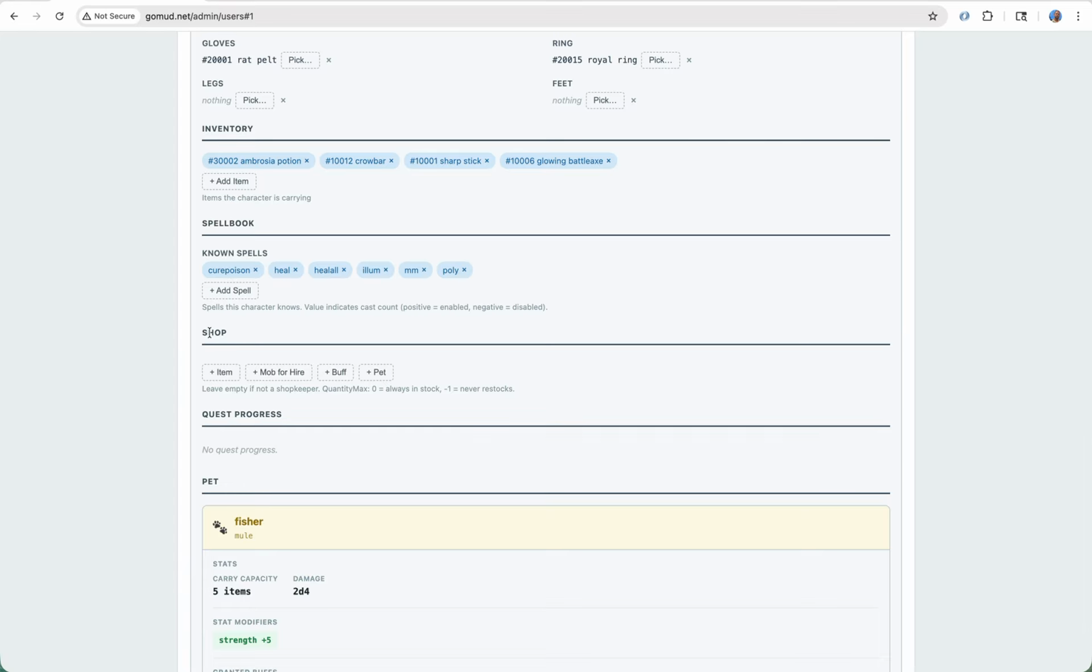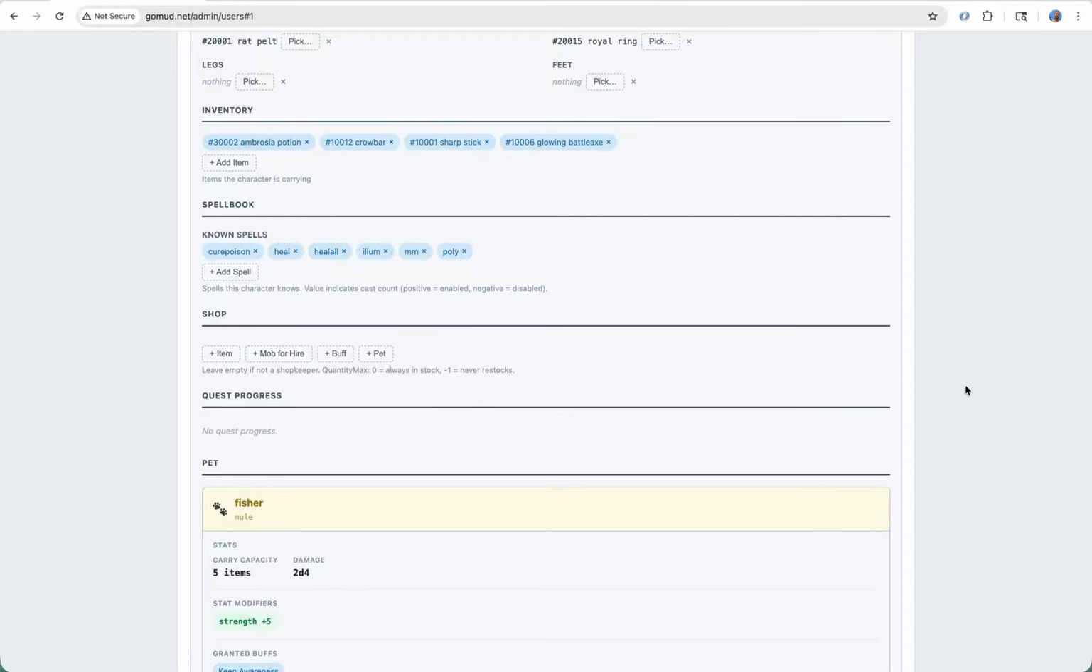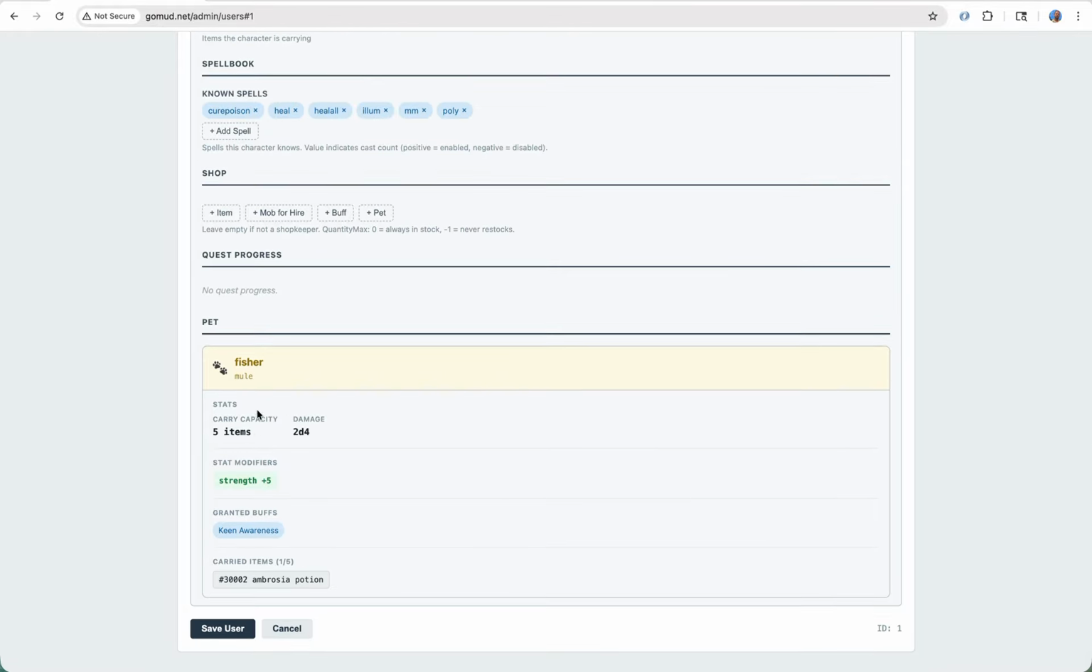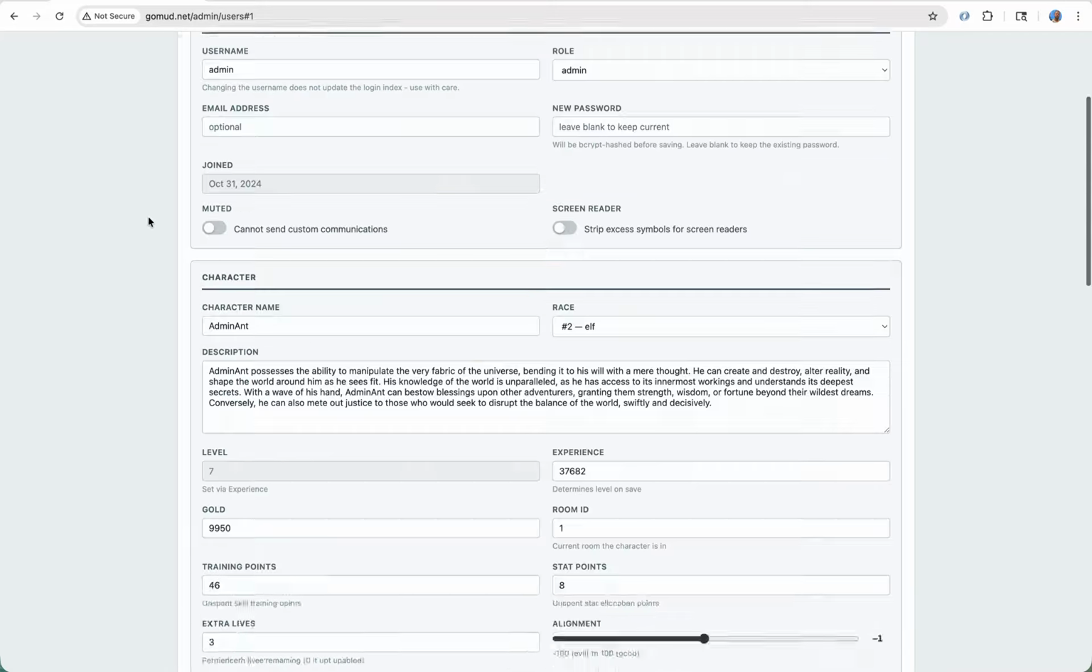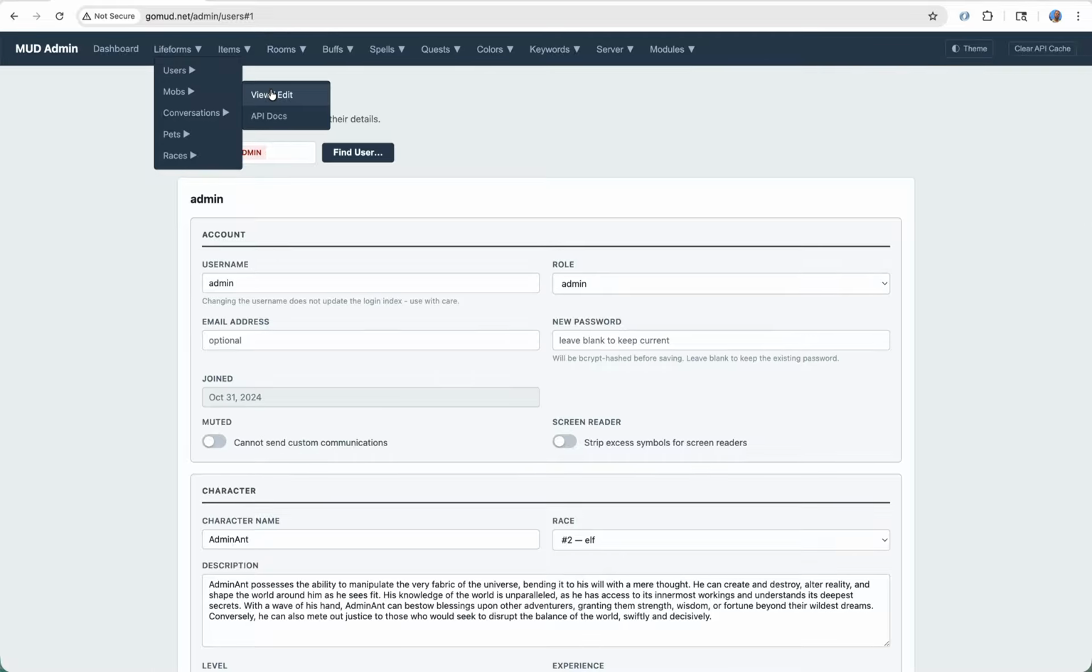Does this character have a shop? They're attached to characters, so you could be a traveling merchant or something like that. And a little bit about whatever pet they might happen to have. And it's very similar in the mobs.